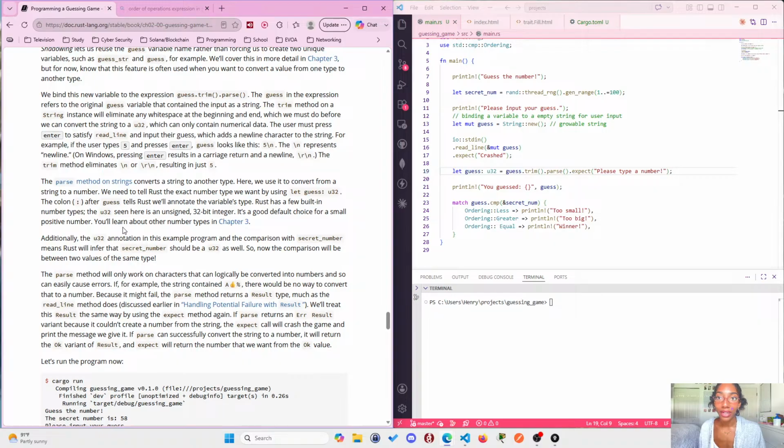The colon after guess tells Rust we annotate the variable's type. Rust has a few built-in number types. The u32, seen here, is an unsigned 32-bit integer. It's a good default choice for a small positive number, and we're only going to 100. We don't need an unsigned 64-bit. It's just unnecessary, you know what I mean? And you can look up what those numbers go to, what the highest number for the 32-bit is.